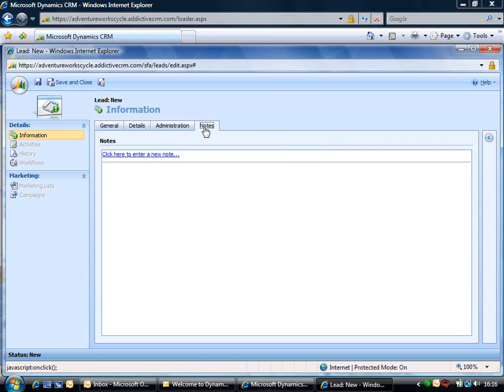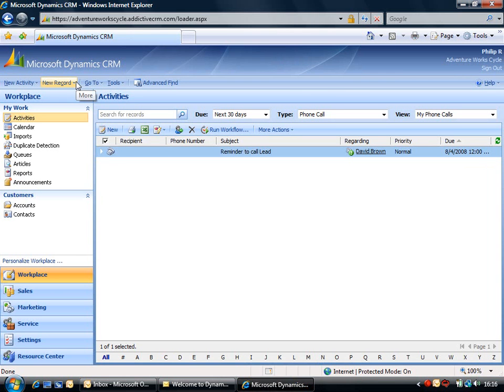We can add free-form notes into the application very, very easily, just by selecting the Add New Note link. So let's now save and close that record, and that will now be created within the leads area.